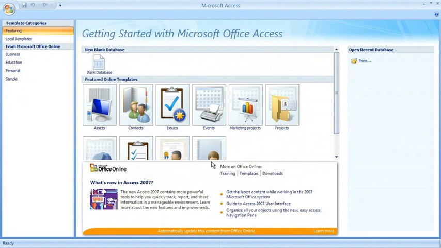At the bottom of the Getting Started screen, you'll see some links to Microsoft Office Online. Right now, we have a link to show you what's new in Access 2007. Over here, we have Training, Templates, and Downloads. If you click any of these links, you'll be taken to Microsoft Office Online site where you can download additional templates, you can find some training resources. Beneath here, there's 3 more links. All of these are information that you can use to get a jump start on using Access 2007.